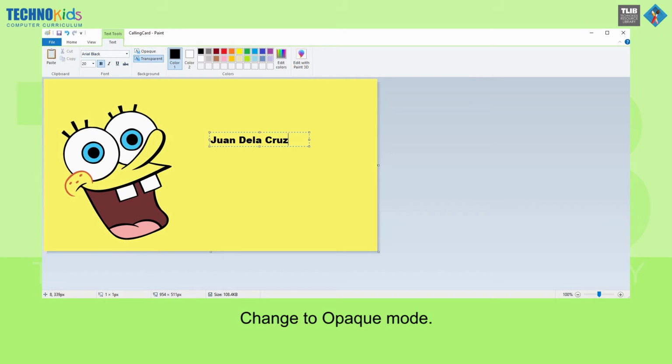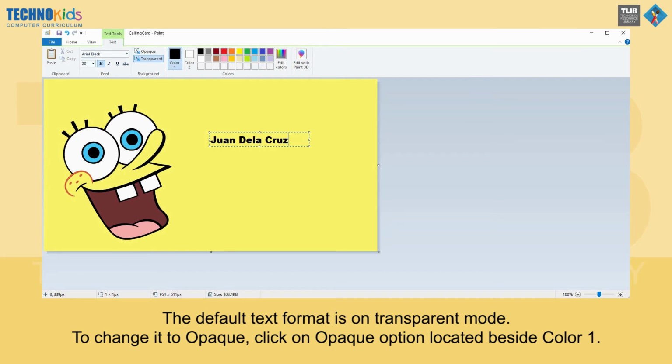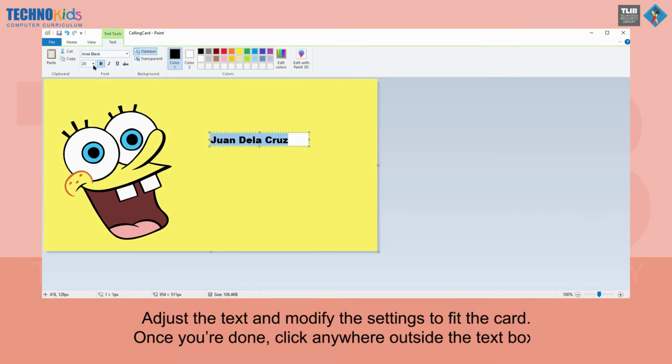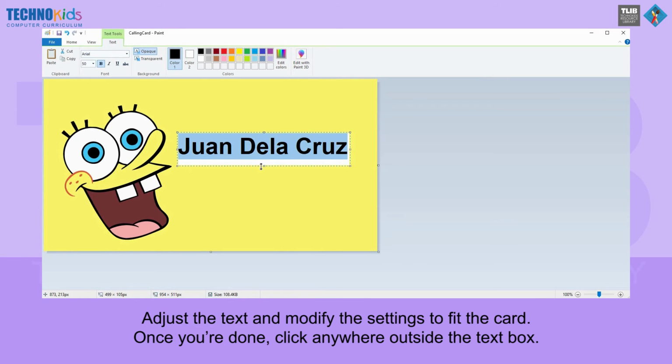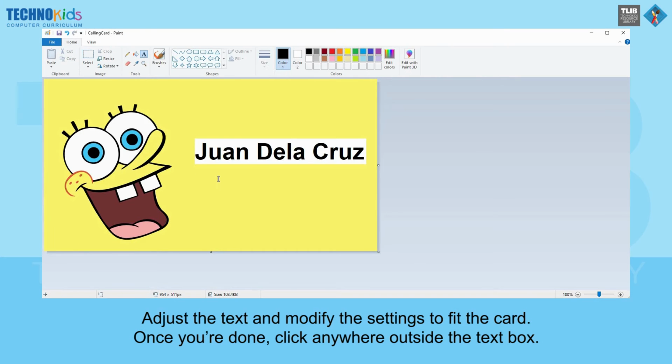Change to opaque mode. The default text format is in transparent mode. To change it to opaque, click on the opaque option located beside color 1. Adjust the text and modify the settings to fit the card. Once you're done, click anywhere outside the text box.